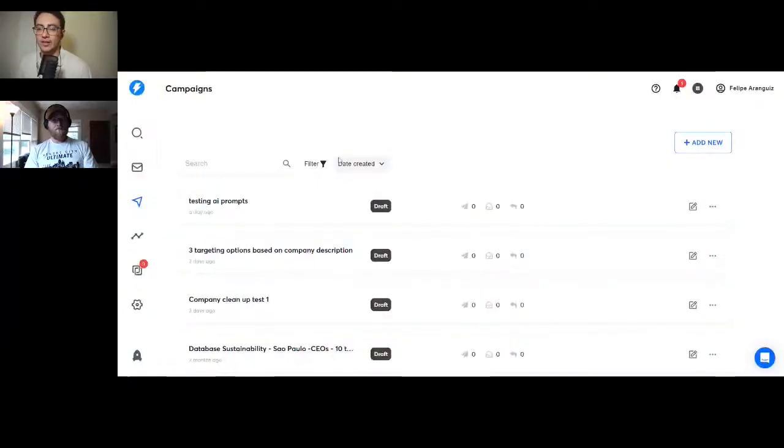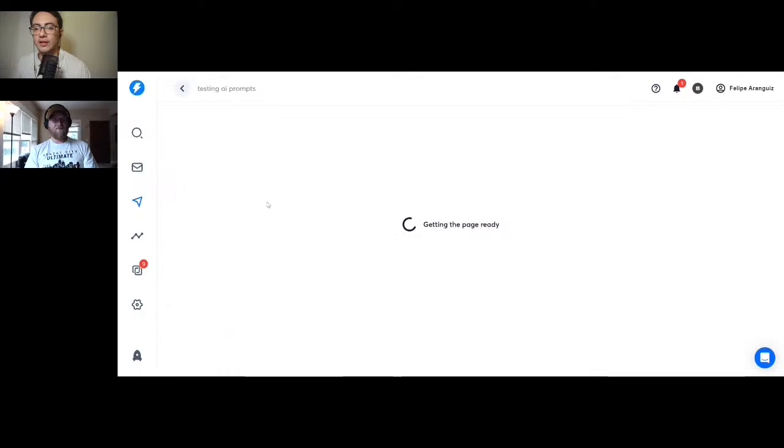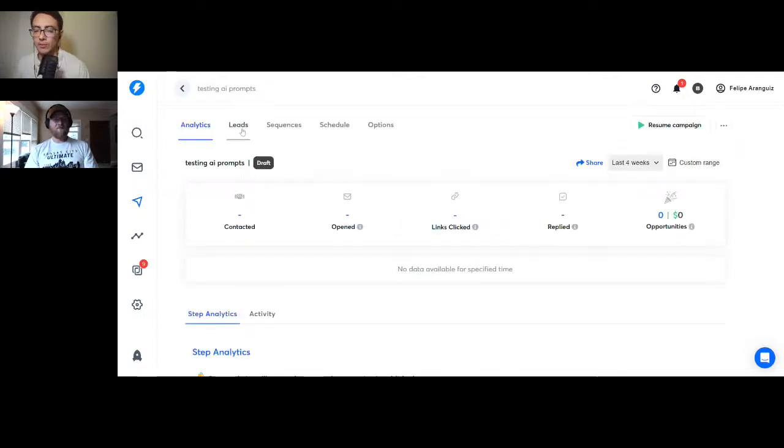The first thing you have to do is sign into Instantly. If you don't have an account, at instantly.ai you can do a free trial, no credit card asked. Then you go to campaigns, and you either create or open a campaign that you already have. What you do is you go to leads, and in the leads you'll see this brain right here.